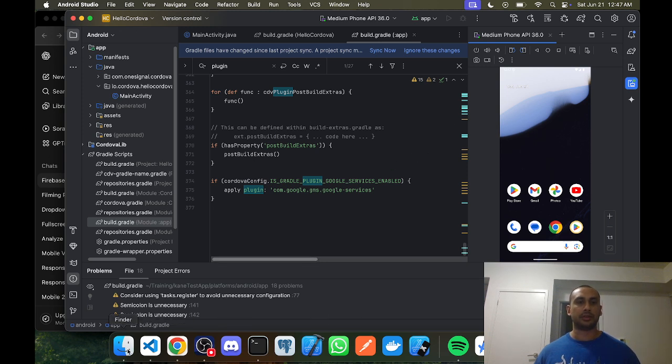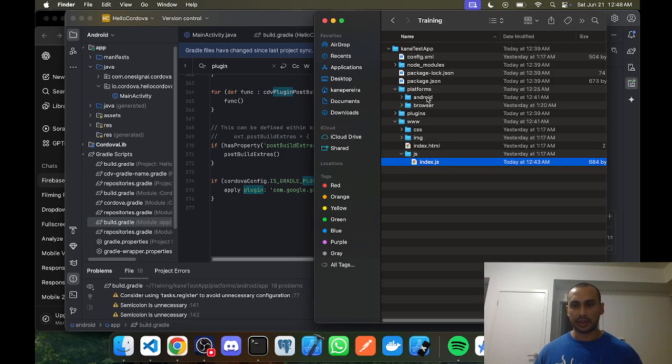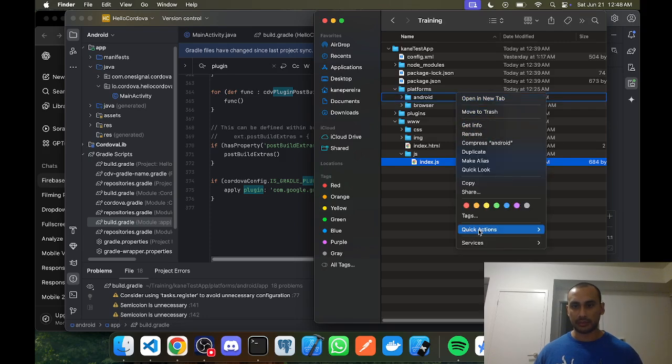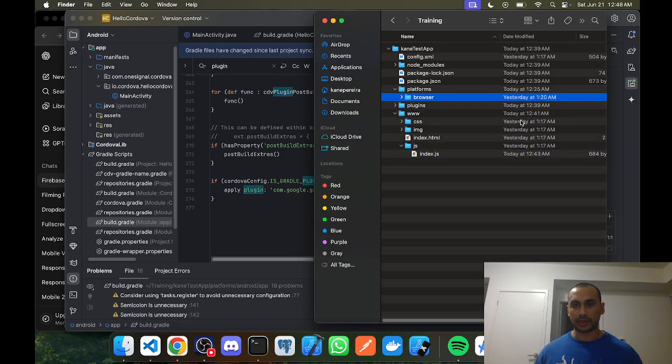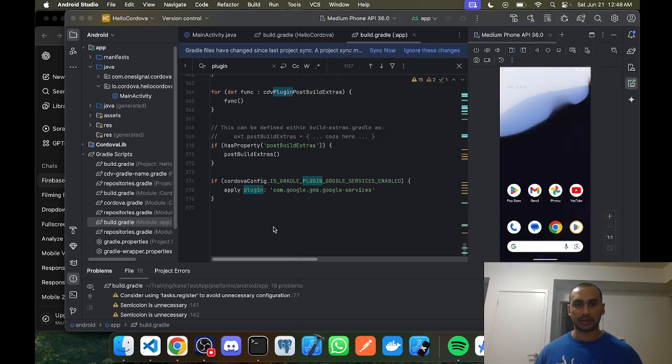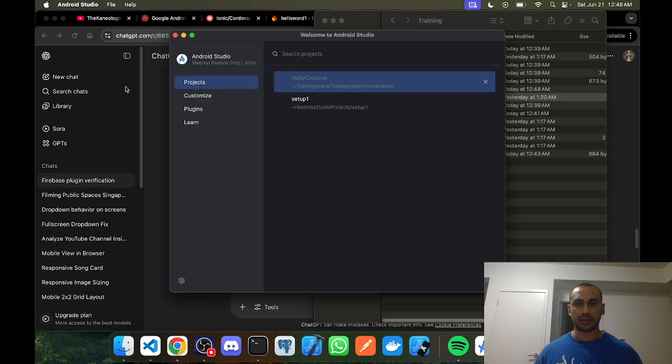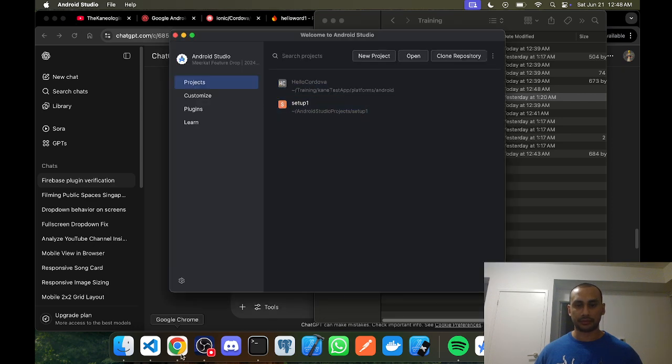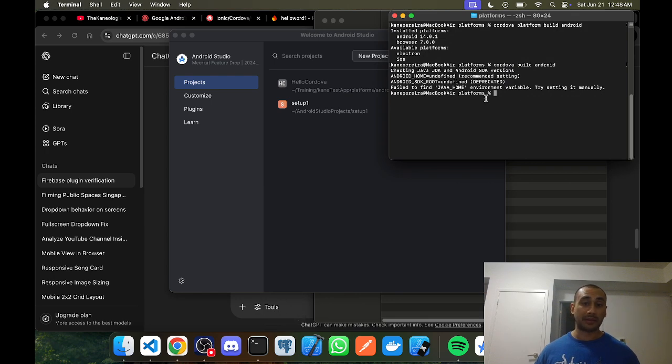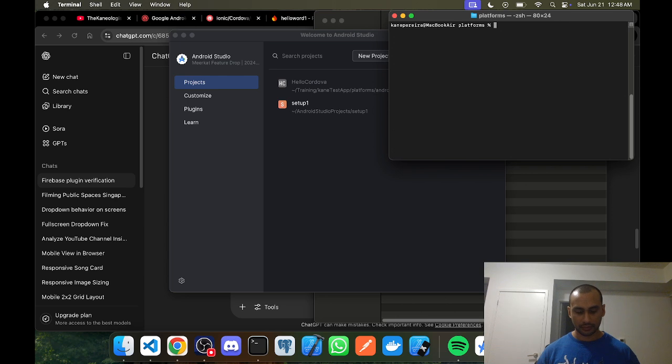What we could also do is this. We could just delete the Android folder. That's another option. Move to trash. Now it doesn't exist, right? So now we can close Android Studio. And then when we go Cordova platform add Android, it'll have the updated file from www.